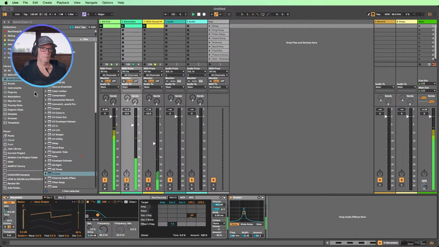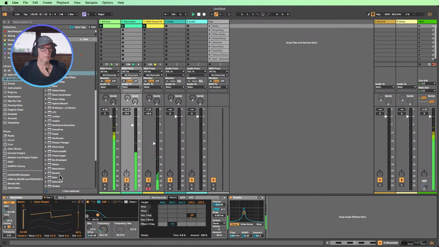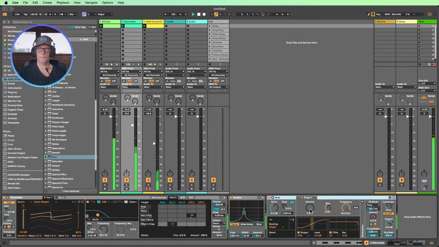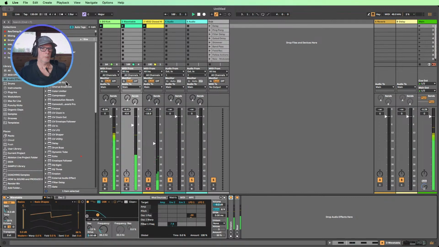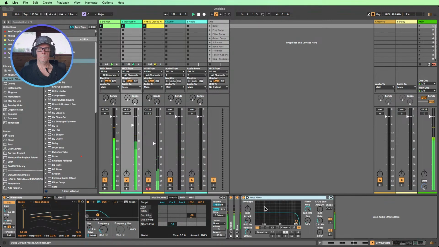Come back to the bass for a second. Give it a little bit of saturation. Going to put an auto filter after that as well. Or actually, we might change that to an EQ.